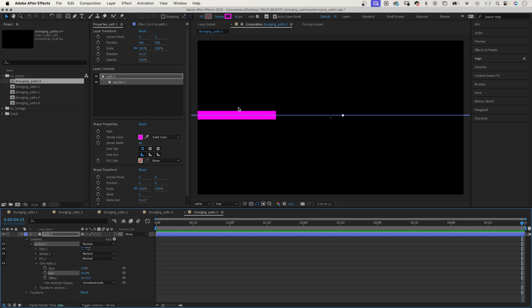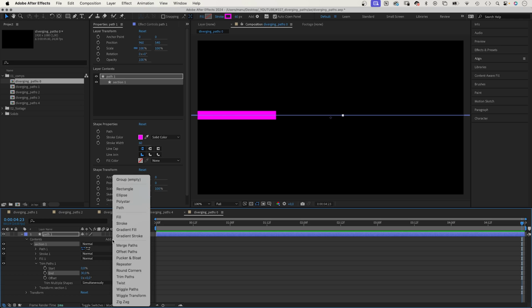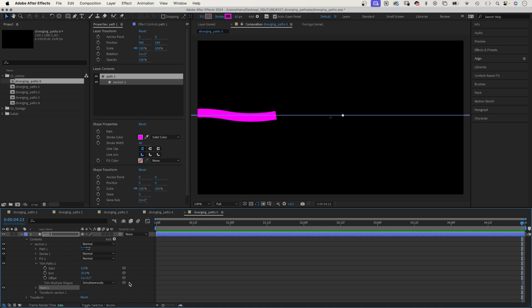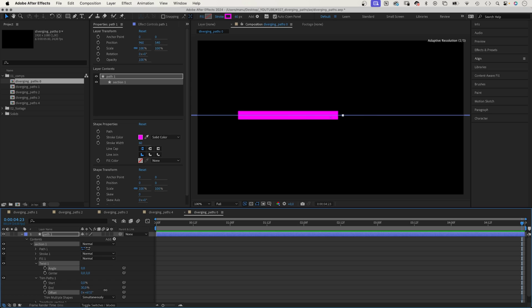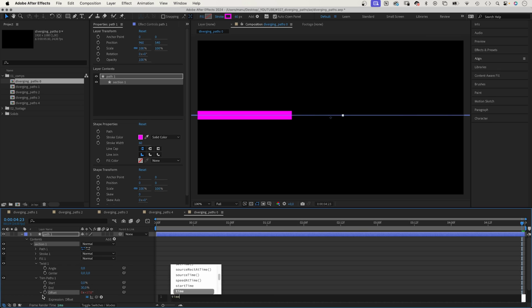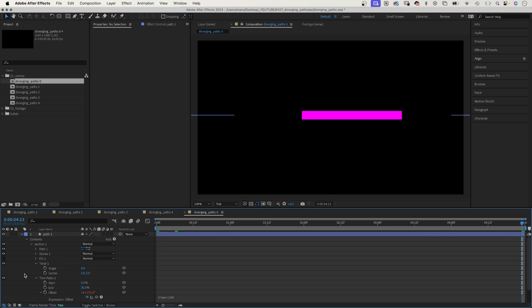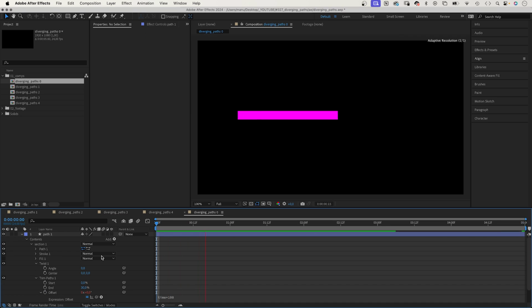There are a lot of ways to animate the path. We will use Twist in this case, which twists the section instead of the whole path. To change that, we need to move Twist above Trim Paths. Now Twist applies to the whole path. First, the path is twisted, then trimmed. Awesome! We move the section by animating the offset property with a time expression. We add an expression and add time * 100. And the section moves continuously.